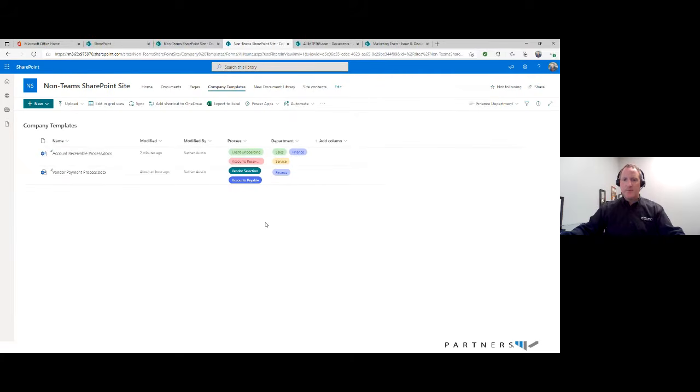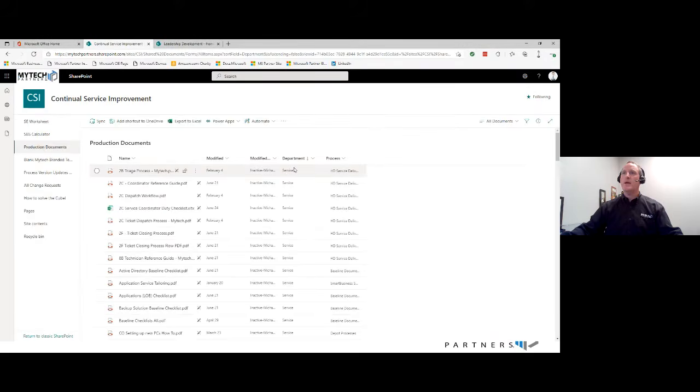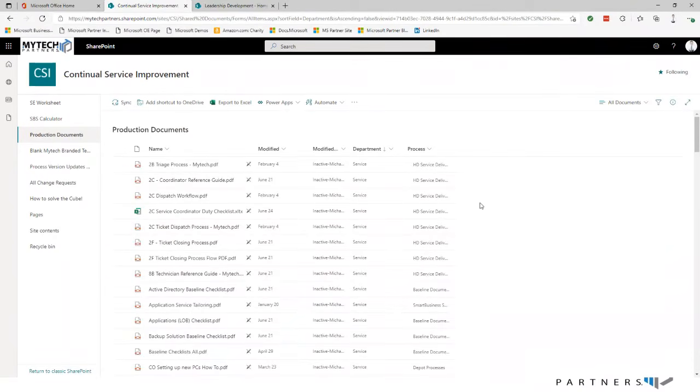So let me give you an example of how this applies, because Mytech actually has some of this. We have a SharePoint site we call our continual service improvement site, and we have a document library called production documents. We have, I don't even know how many documents in here, hundreds. And one of the challenges we were faced with is that these are the authoritative documents that we want our entire team to use whenever they do whatever it is in their organization that's applicable to them, that we've identified a process, a checklist, a guide, et cetera, in order to be able to execute.